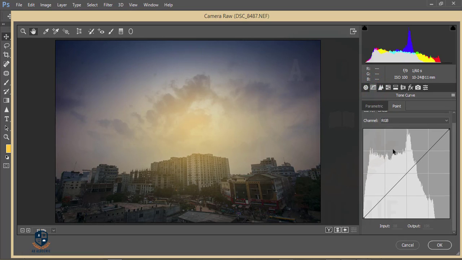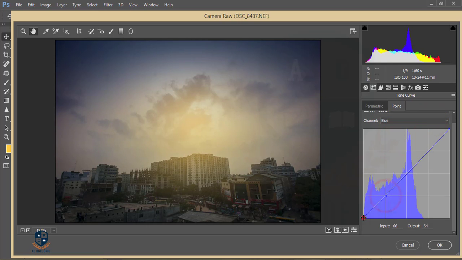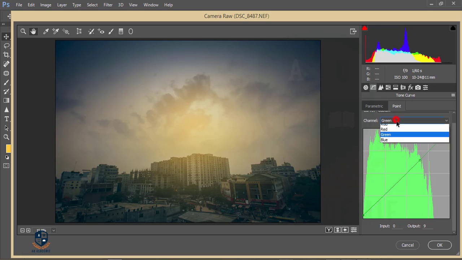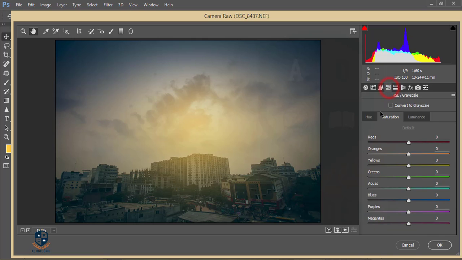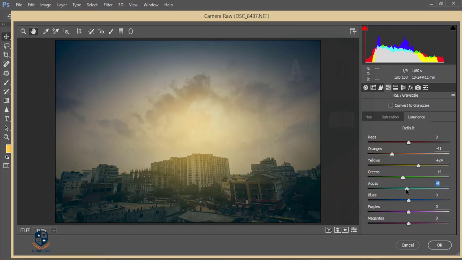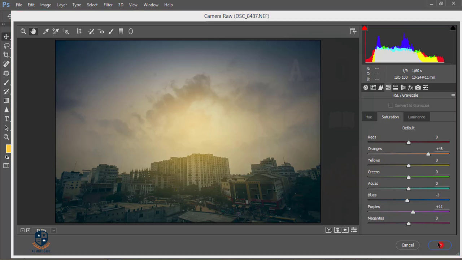Now I'm in the curves, the blue curves. I will just do something. Yes, the green curves. Yes, that's good. Now the red curves, a little bit. Now the color: hue, saturation, and luminance. The orange hue, orange saturation, luminance, the yellow, the green, the aqua, yes, this one is good. Blue saturation, I will add some saturation from blue, a little bit. That's enough, I think.